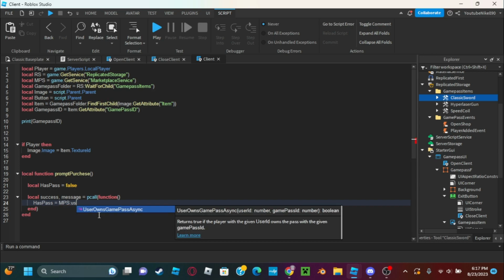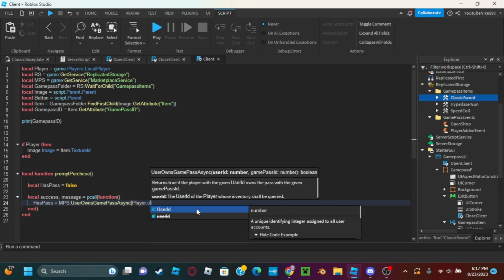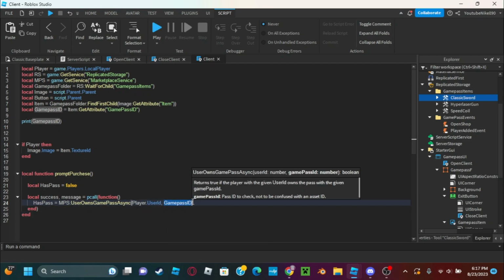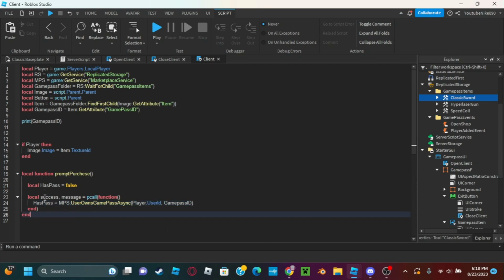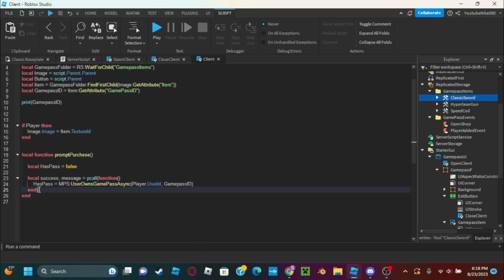mps:UserOwnsGamePassAsync, and then we're going to put player.UserId and the game pass ID. So it's going to check if the user owns the game pass, and if it does, it'll set hasPass to true. If the player does not have the game pass, then it'll set hasPass to false. Also, success and message just check if it had success finding the game pass ID. So just check that it had success.